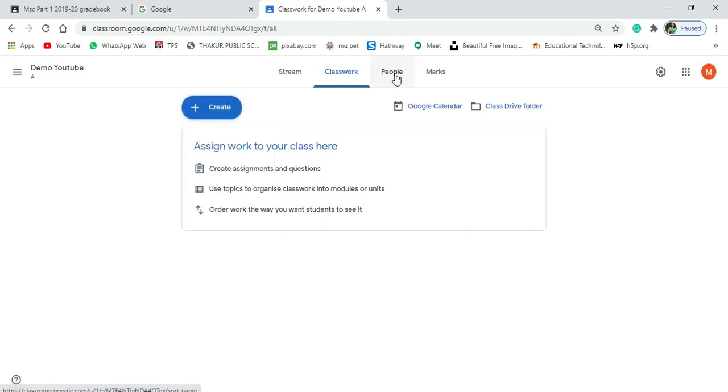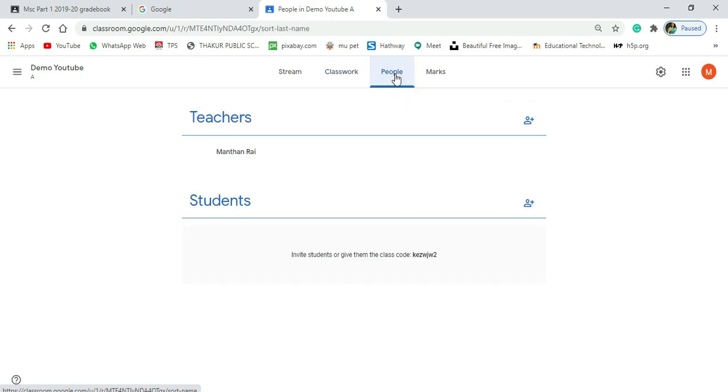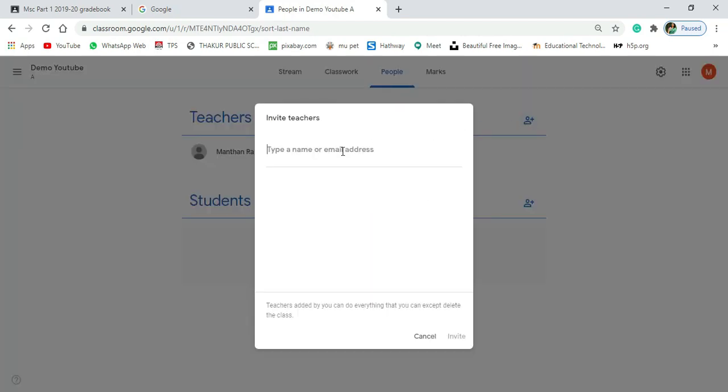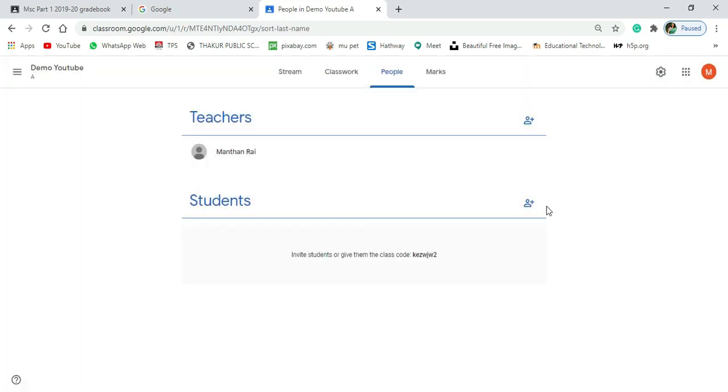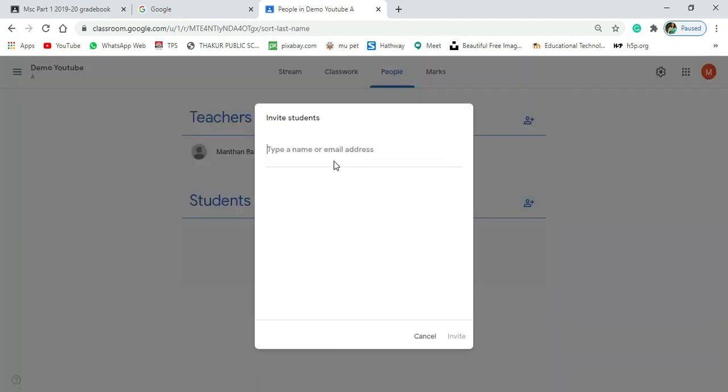The next tab is the People tab. So what is the People tab? Here I can add teachers or co-teachers as well as students. To add teachers, you need to click on this plus sign and type the email of a teacher. Currently, I am not adding any teacher. Let me show you how to add students. You need to click over here, invite students, and type the mail of a student.